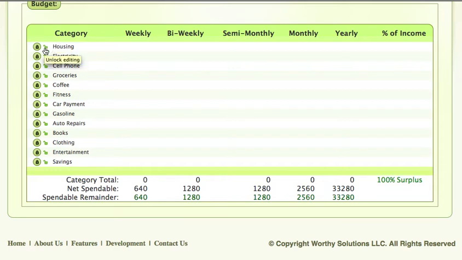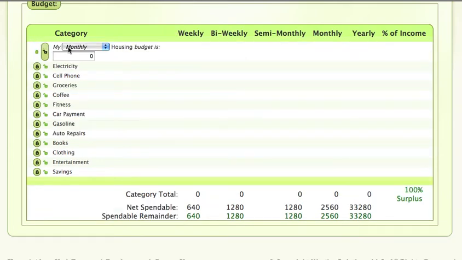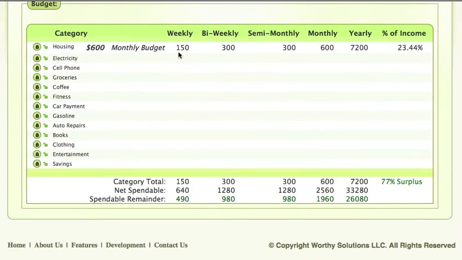If you unlock your categories, you can then select how much and what time frame you'd like to set that budget for. My monthly, or you can change it to daily, weekly, bi-weekly, semi-monthly, or yearly. In this example, we're going to do monthly. Their housing budget monthly is going to be $600. We lock the category back, and it gives us our totals. How much is that weekly, bi-weekly, semi-monthly, monthly, and yearly?